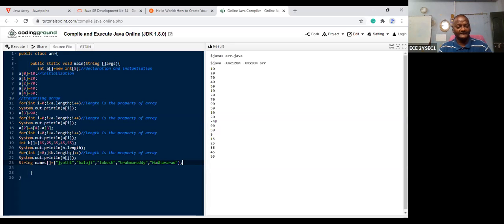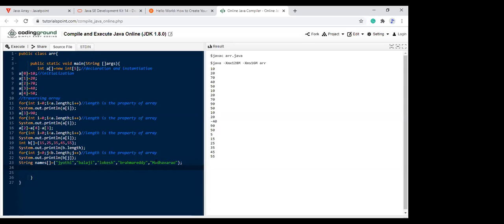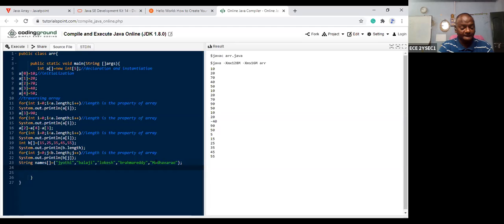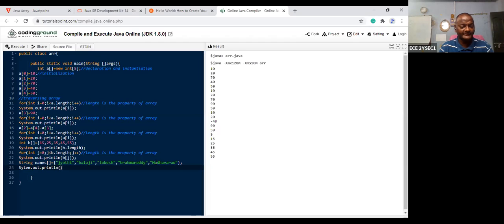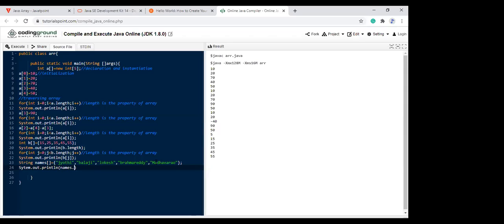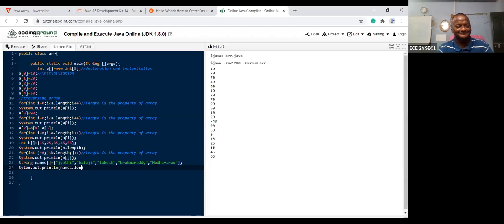Semicolon. Right. Can you please tell me now? I want to print my array. First, I want to find out the length of the array. What is the instruction? System dot out dot println. Next, names dot length. Name dot length. Okay, sir. Okay, right. So can I check?